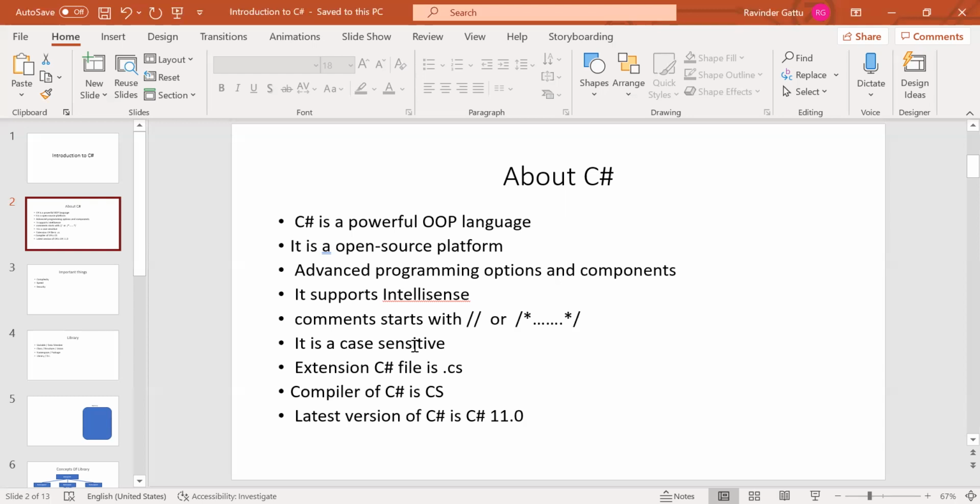And what is the extension of a C# file? What is the extension of a C file? .c. Extension of C++ is .cpp. Like that, every technology will have its own unique extension. When it comes to C#, the extension of a C# file is .cs. CS means C#.